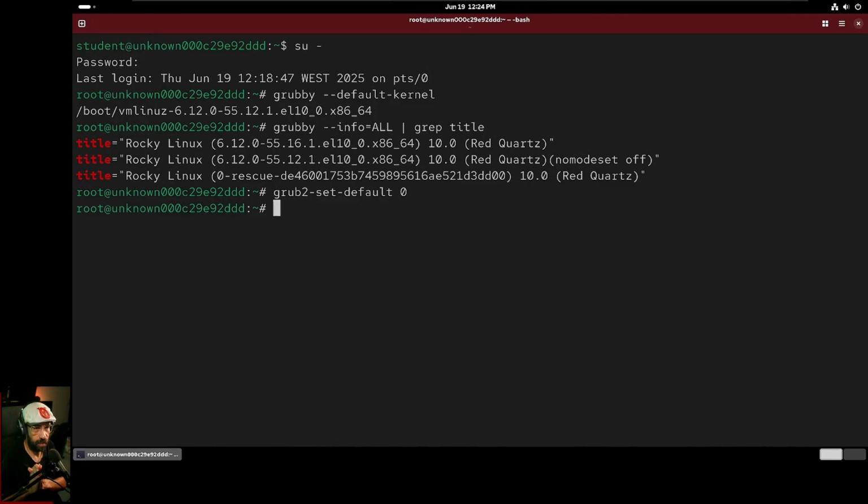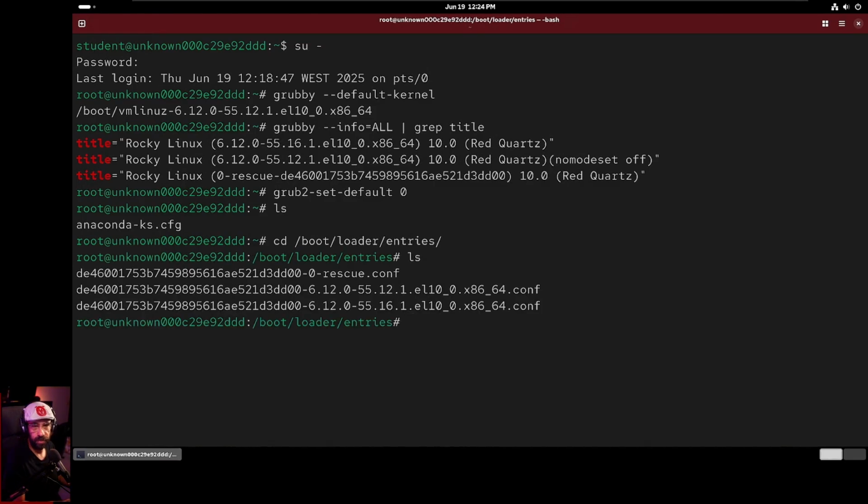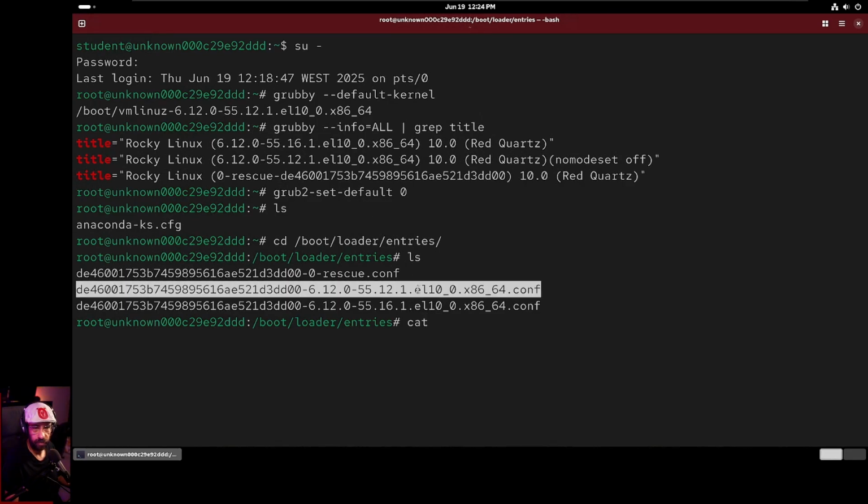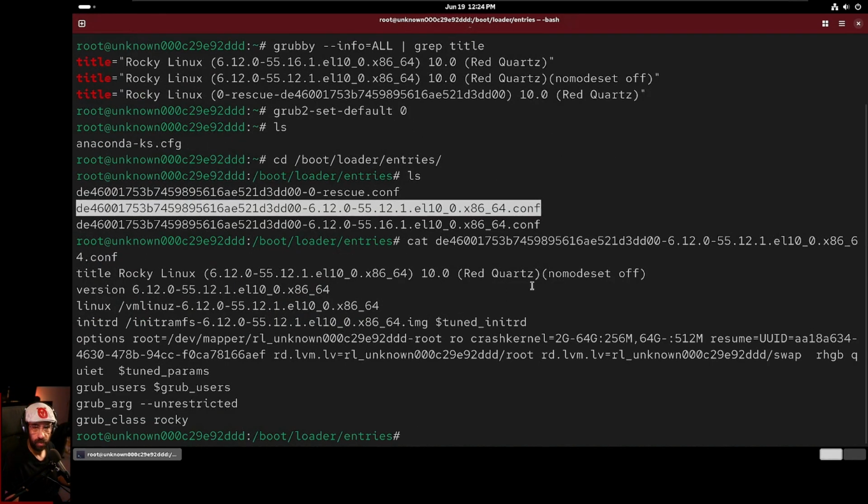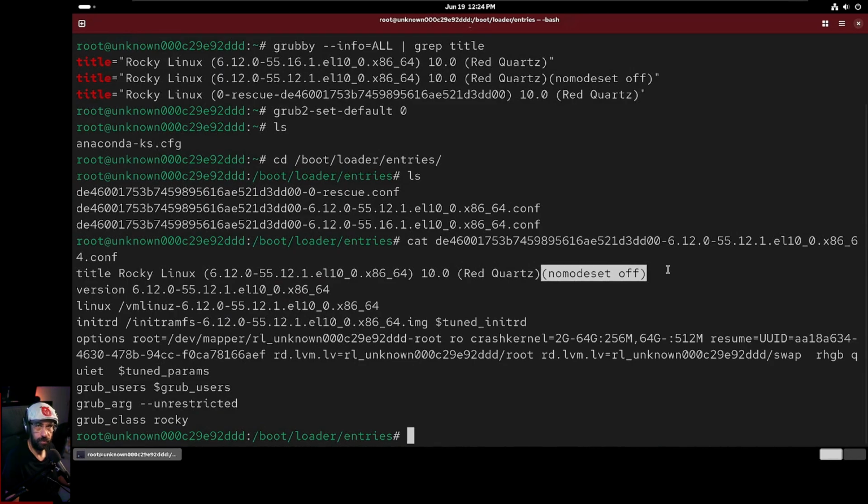So now you know how you can decide and set your default GRUB kernel, and you can also go to the folder. I have it somewhere here. I'm just too lazy. There. And you can just vi each one of them and change your options. For example, this guy here, I added the entry no mode set off, so in the boot it will just show me that.